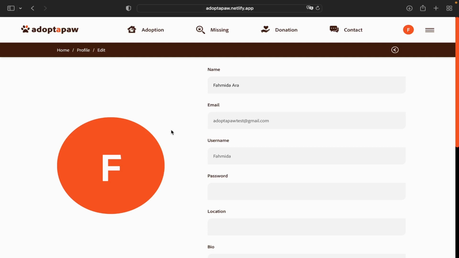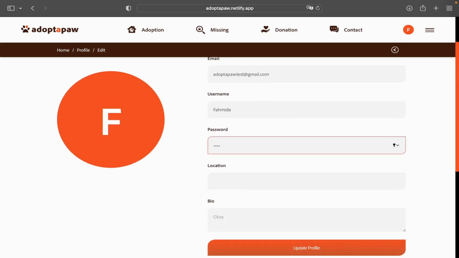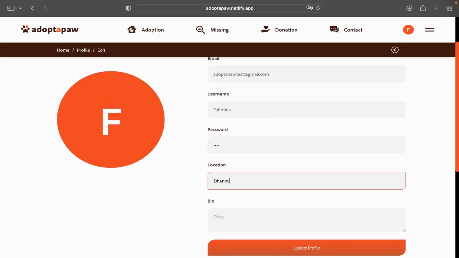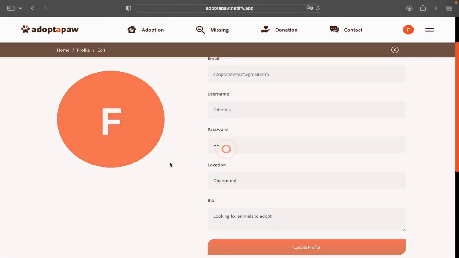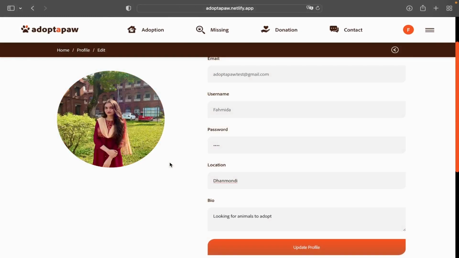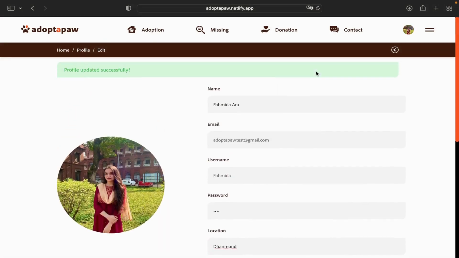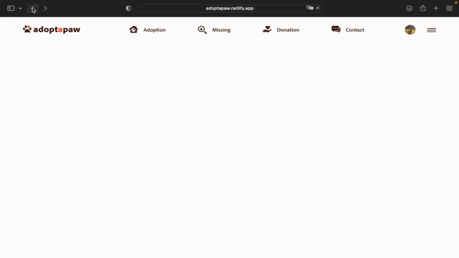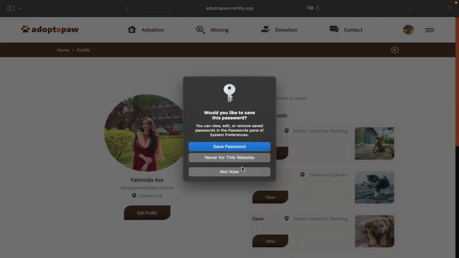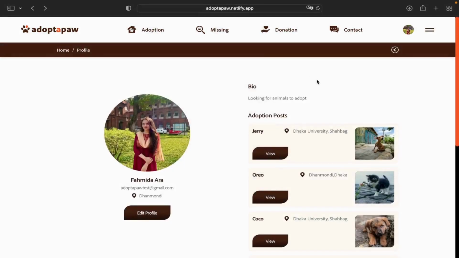In the Edit Profile page, we can set our bio, profile picture and all other information except our username and email. We have to give our password to update any information. So let's click on the Update button. And our profile has been successfully updated. If we go back to our profile page, we can see our profile picture and our profile information has been updated.